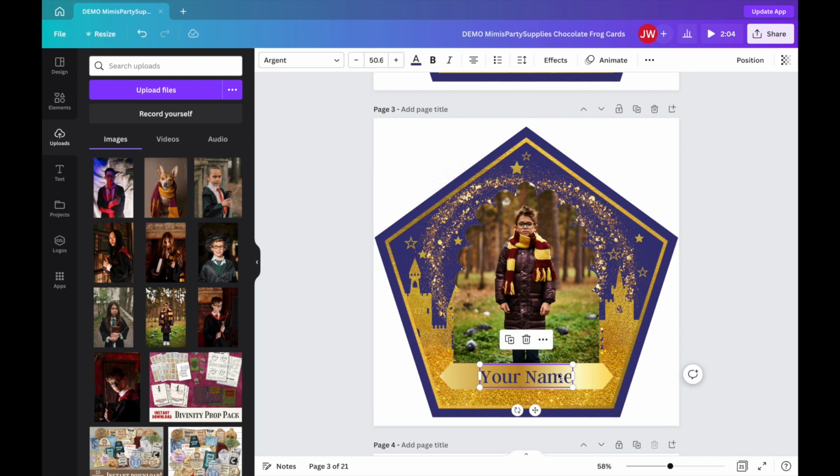Okay, let's change the text. All you're going to do here is double click on the text and then type in your own words.